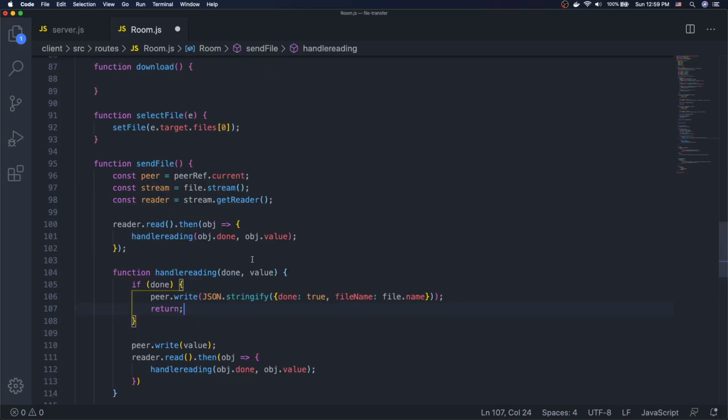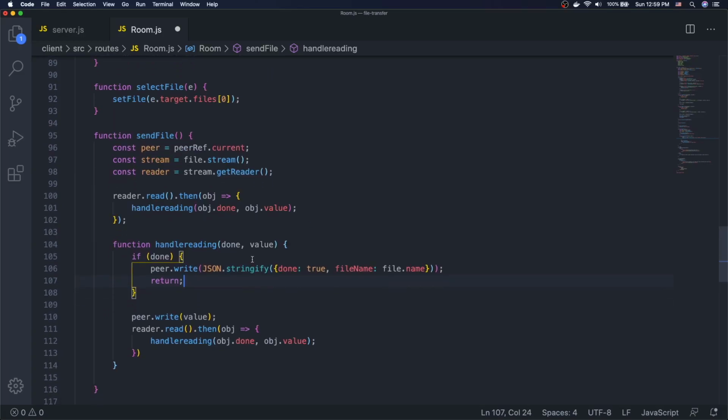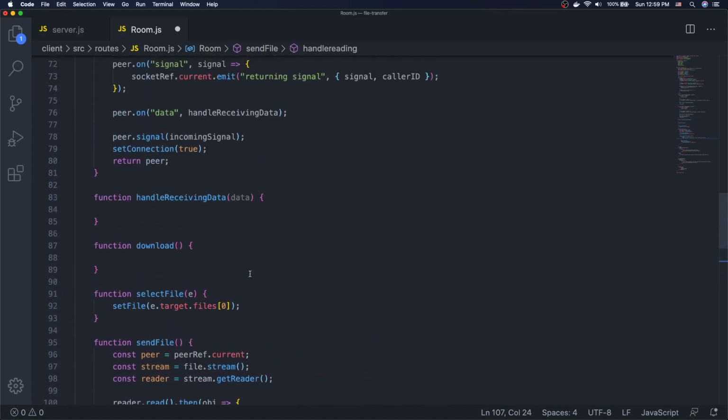Okay, so we've actually handled reading the data and sending it down as chunks to the other user. Now let's go to the receiving end and start dealing with what's going to happen once we actually start receiving data.